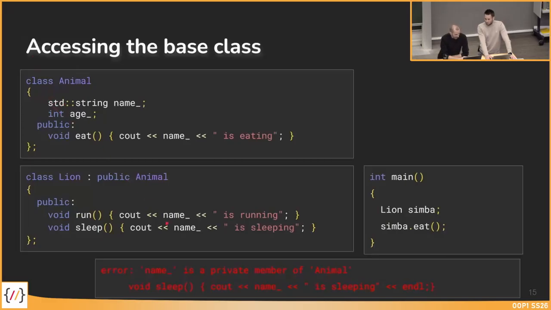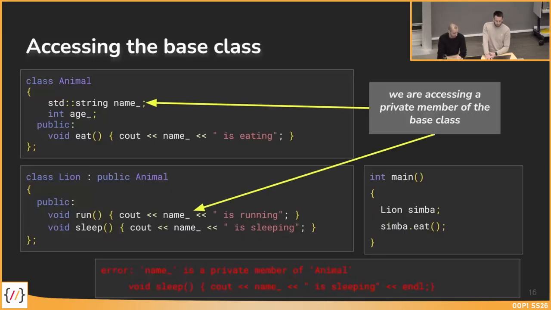Which means I cannot access attributes or members from the base class in a derived class when they are private. There are two possible solutions for that. One we already saw last time. Any idea what this could be? Yeah, a getter, great.